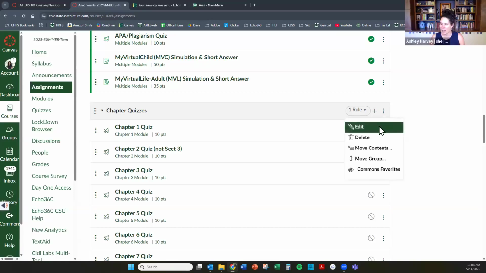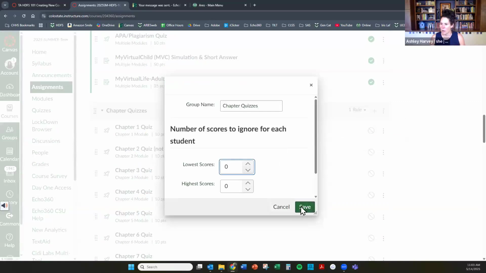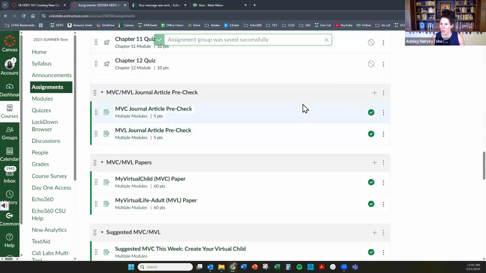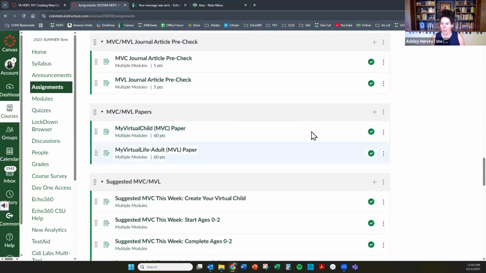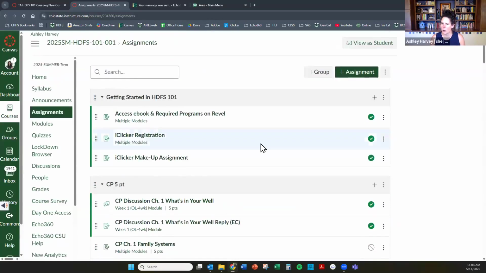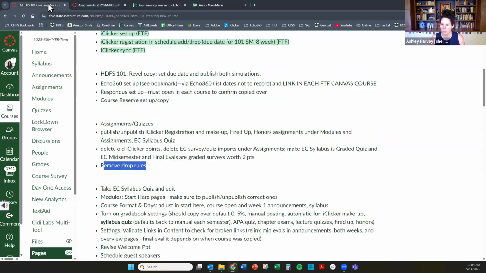So we have to come in here and edit it and just remove any drops that were in for the chapter quizzes or the journal article pre-check or the papers. Those things that we drop. And then sometimes up here, there's also an old iClicker grade and an old iClicker max points. And I have to delete those too, just old things from the last class.